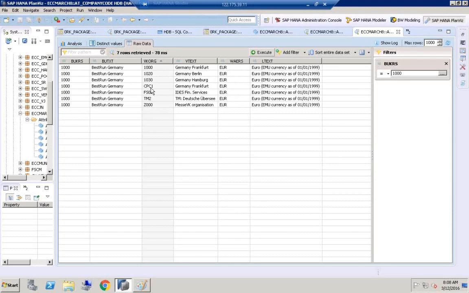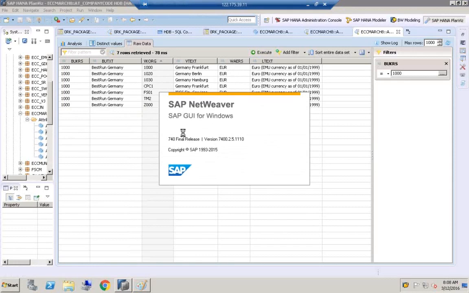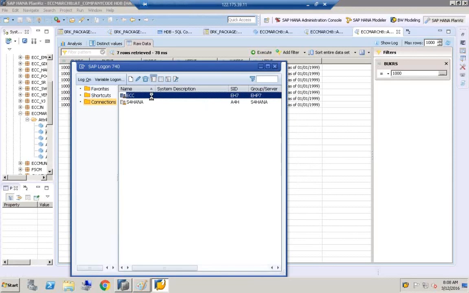Frankfurt, the code is different. CPC1 and 1000. Fin Services, Deutsch and organization. Something in German over here. So I'll go back to ECC. I'll log on to ECC. I'll just do a sample test.